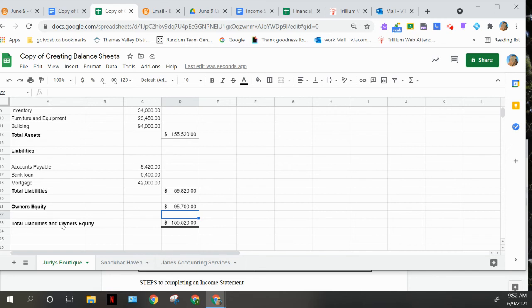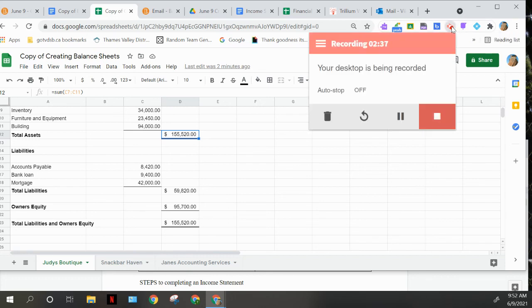Right? And now for my total liabilities and owner's equity, I want to add these two cells together. And so I'm going to say equals, and I'm going to go equity plus liabilities. And remember that your cell for total assets and your cell for total liabilities and owner's equity must match, right? That's why it's called a balance sheet, because they need to balance.